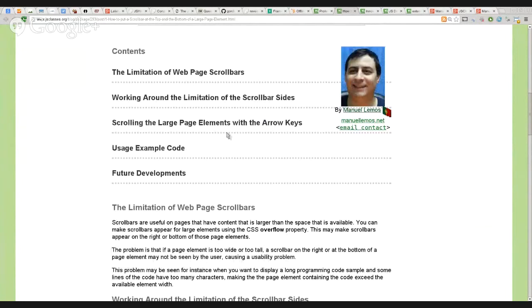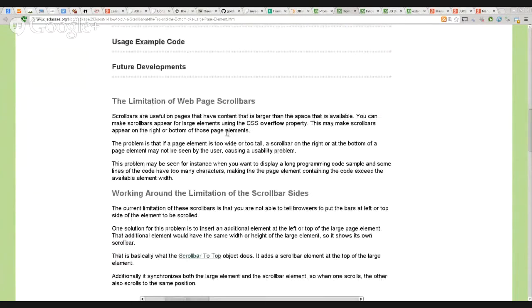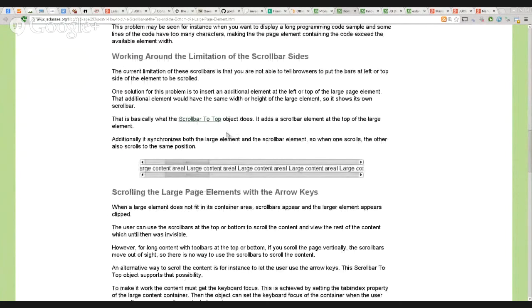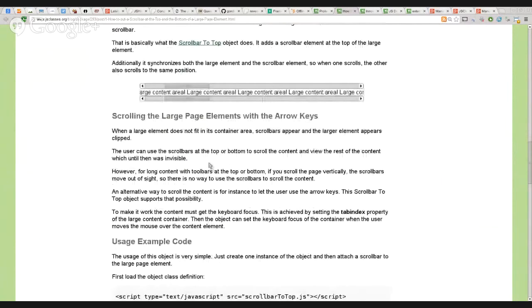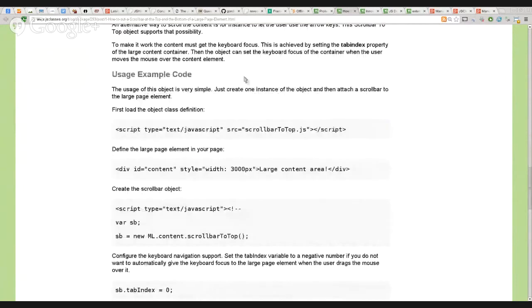I could make a scroll bar appear, but it would be appearing at the bottom of the code, so the user needs to scroll all the way to the bottom of the page element, and end up not seeing the scroll bar. So I created this component that would attach another scroll bar at the top of the page element. It's a separate element, but it becomes attached and synchronized. Maybe I should try to show this rather than just telling, because it's always easier.